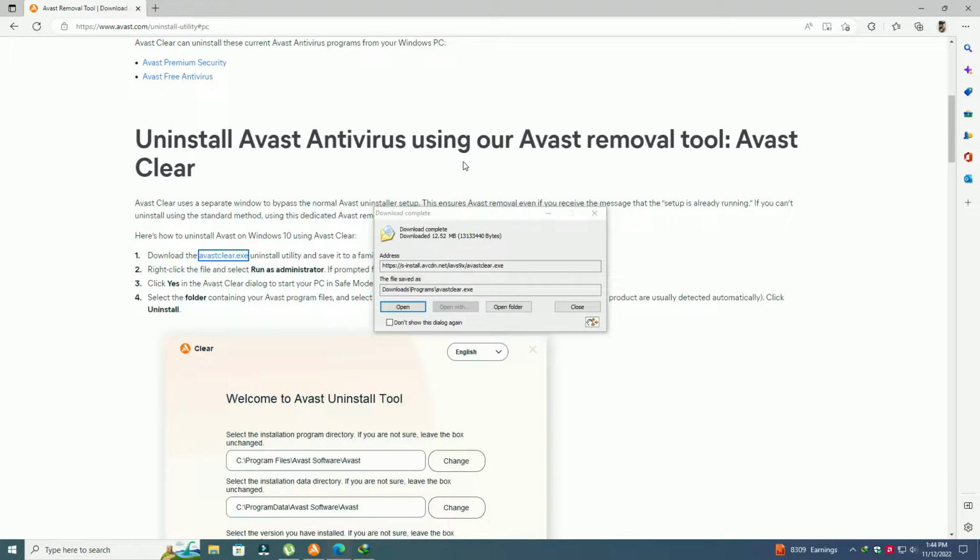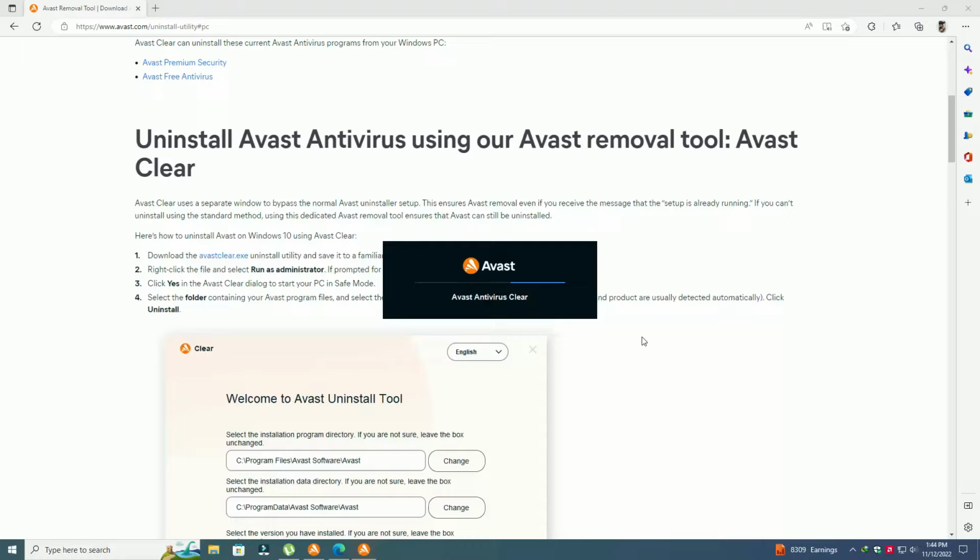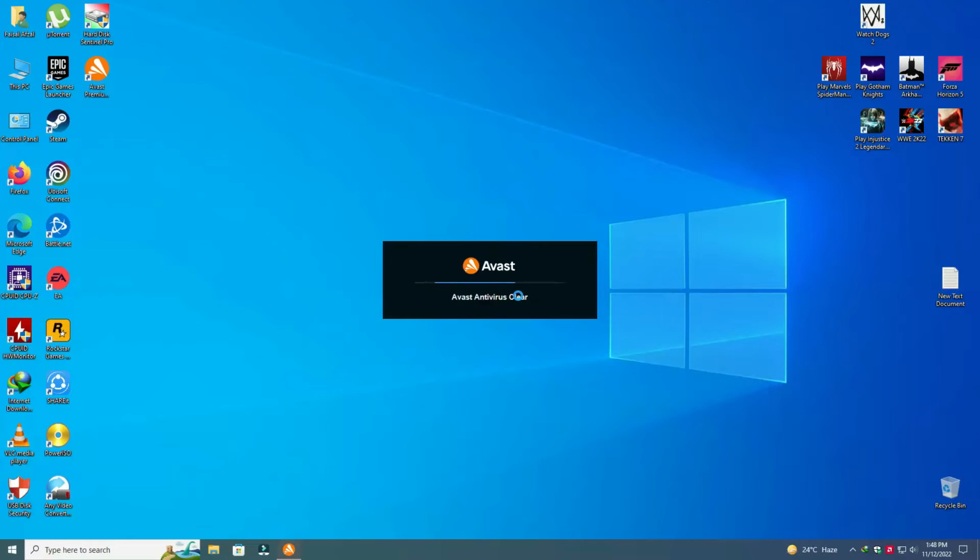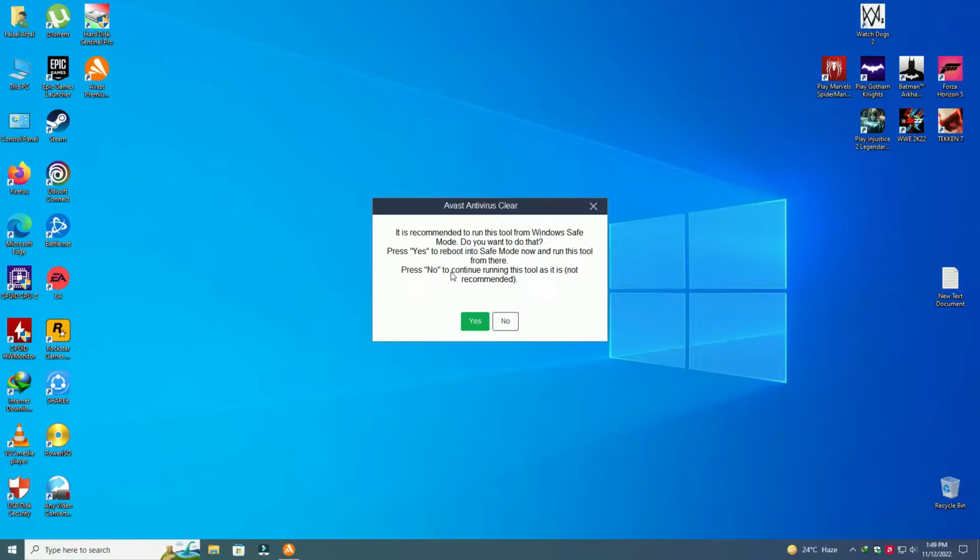Simply open the application. Wait until it loads. You will have two options to uninstall Avast Premium Security. First one is safe mode, or second one is you can do it from here. So I'm gonna choose the second one.